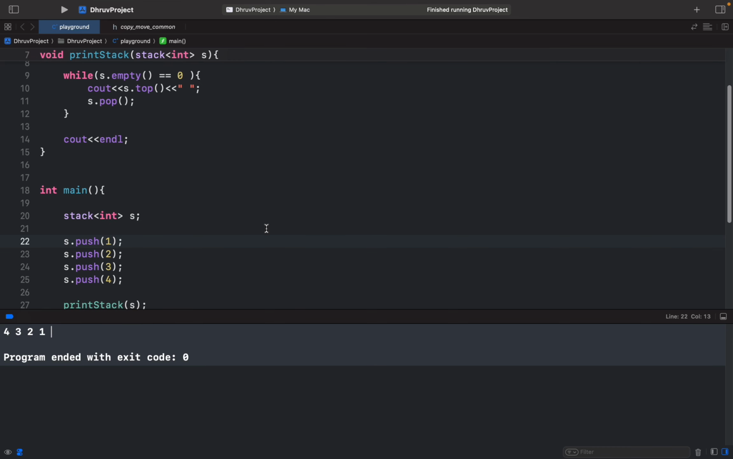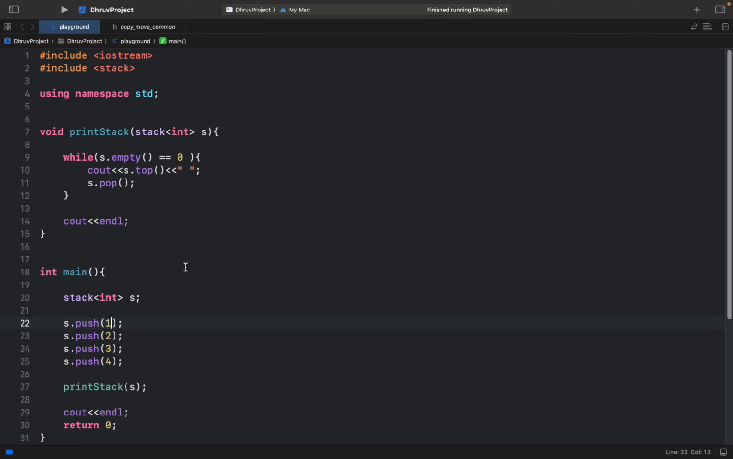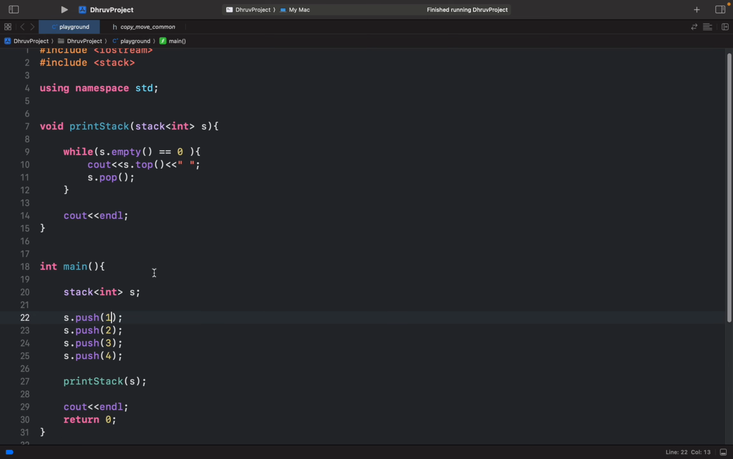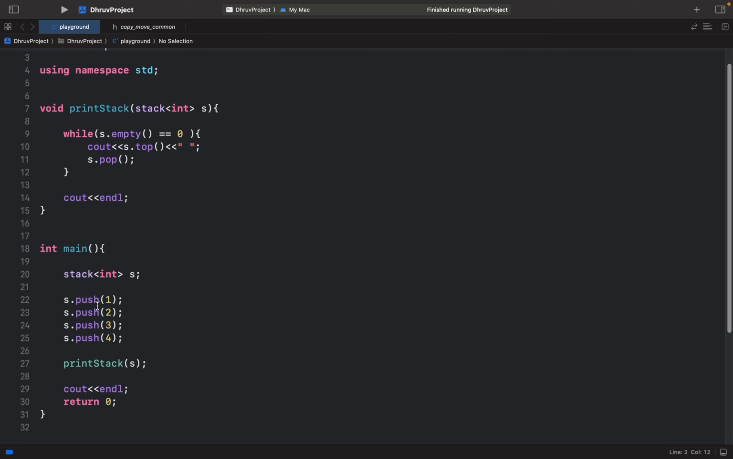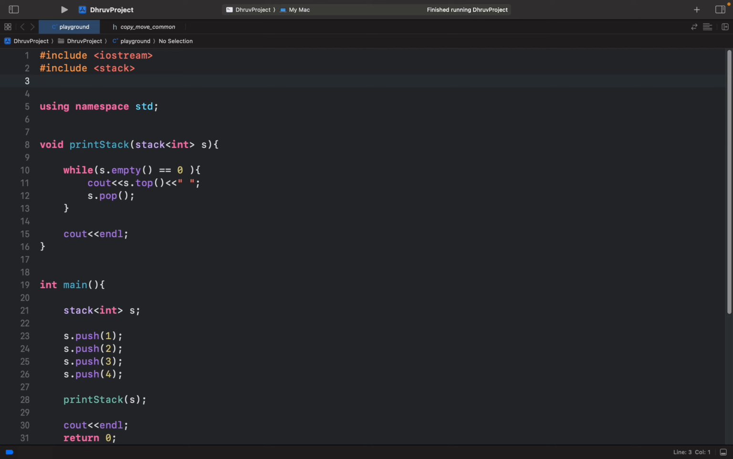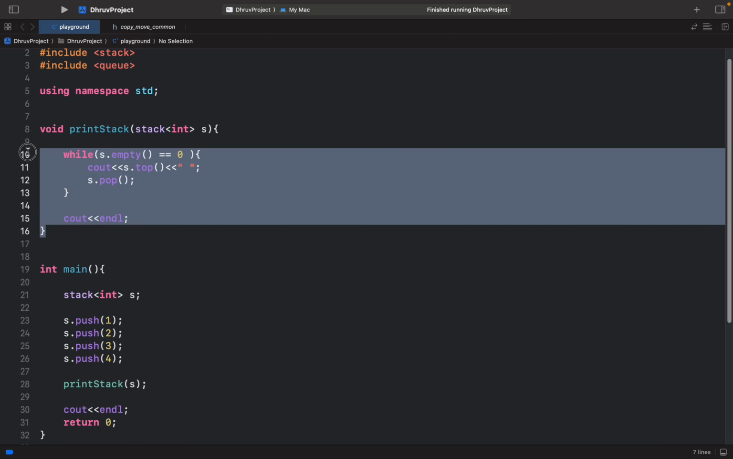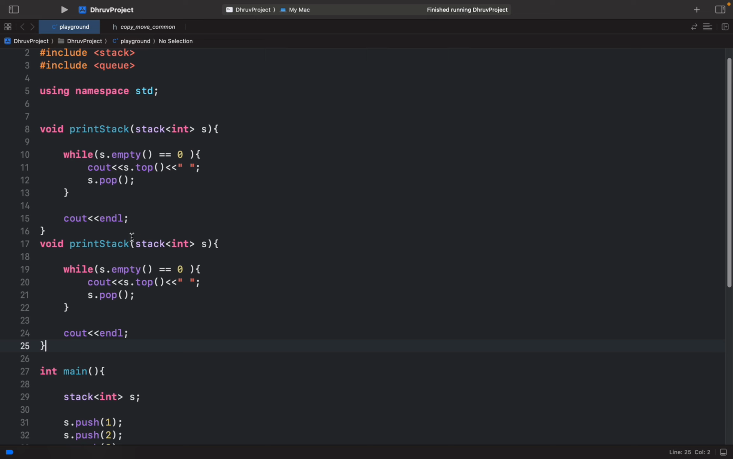Okay, so let's just talk about queue. In order to talk about queue, I have not deleted this code because queue is pretty much similar to the stack, and that's what I want you guys to remember. The key differences. I'll just include queue. And after including queue, let's just copy this function and create a function that is print queue.